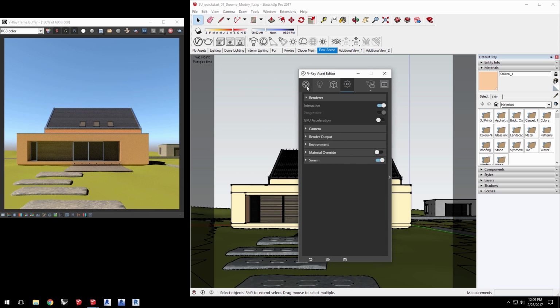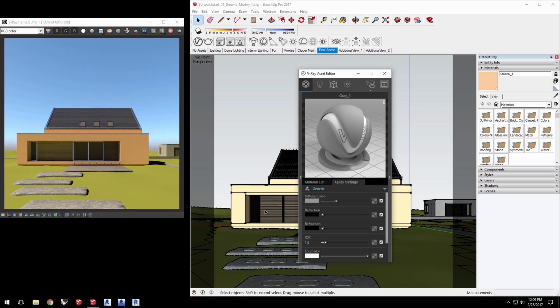In the Materials, we can select the material to edit by picking the paint bucket icon in the SketchUp UI, and then hold down the Alt key and click on the scene object to display its material. The Asset Editor, of course, displays the same material as SketchUp's own UI.